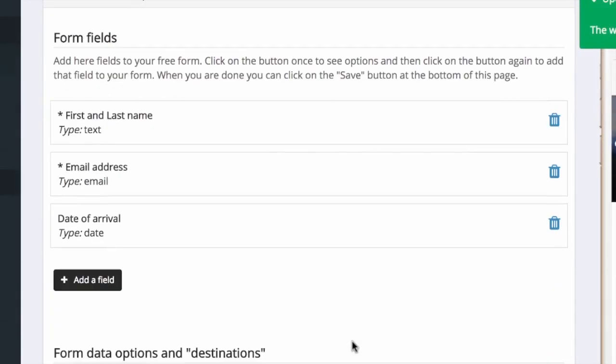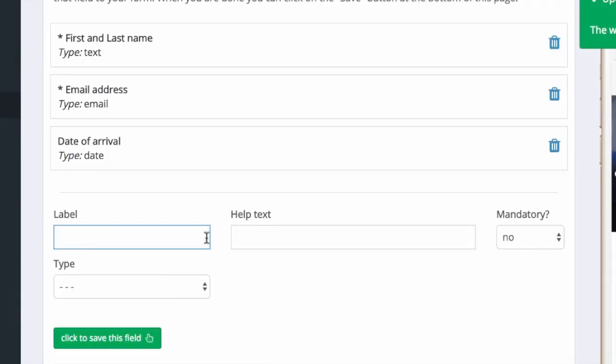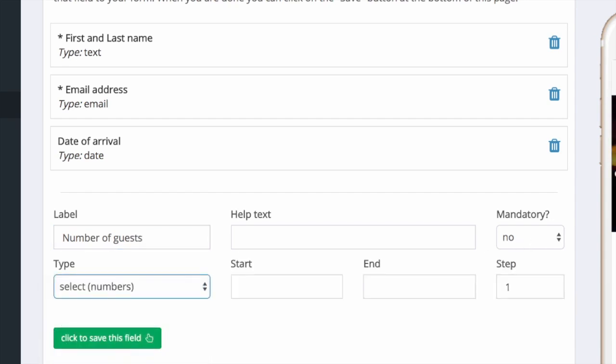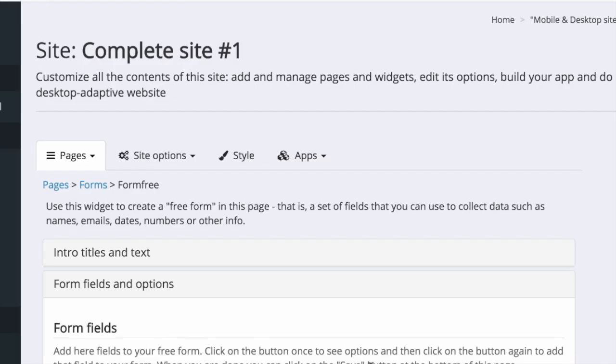We can then enter selects, for example, one with numbers, say for the number of guests if this is a reservation. Let's choose the correct type, and then we can specify the minimum number, the maximum one, and then the step we want to use in the drop-down that will be shown to our visitors.